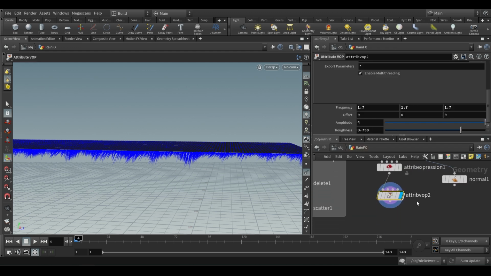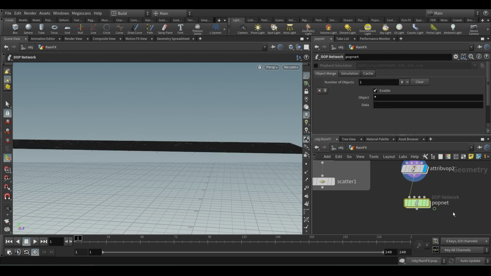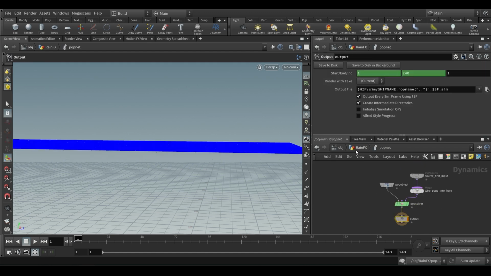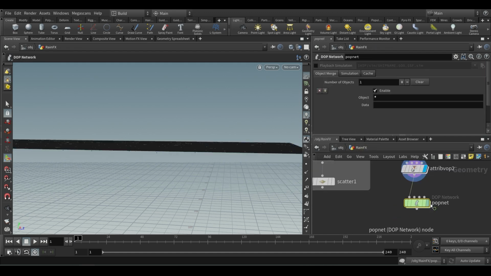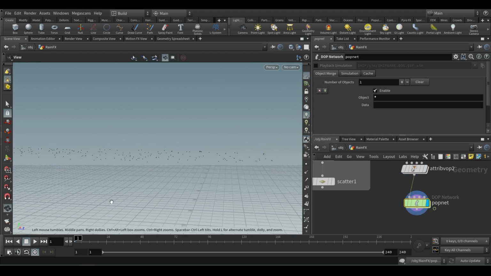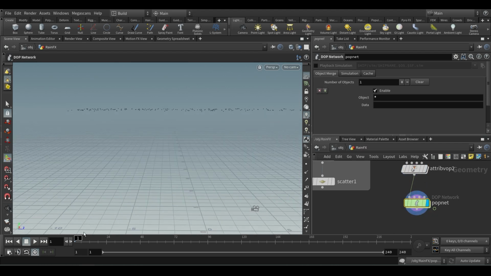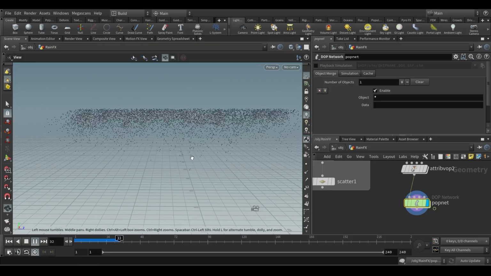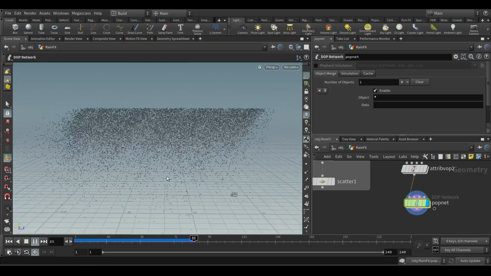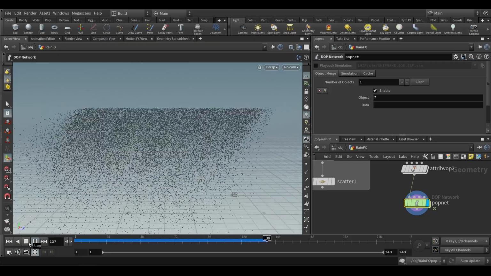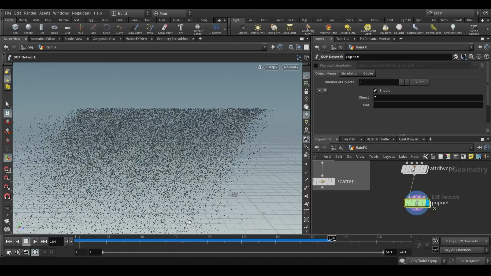So let's begin our pop. I brought this pop network. I did not change anything, just the default. And when I press play, you see I already have what I'm looking for, but it is going to that side, isn't it?